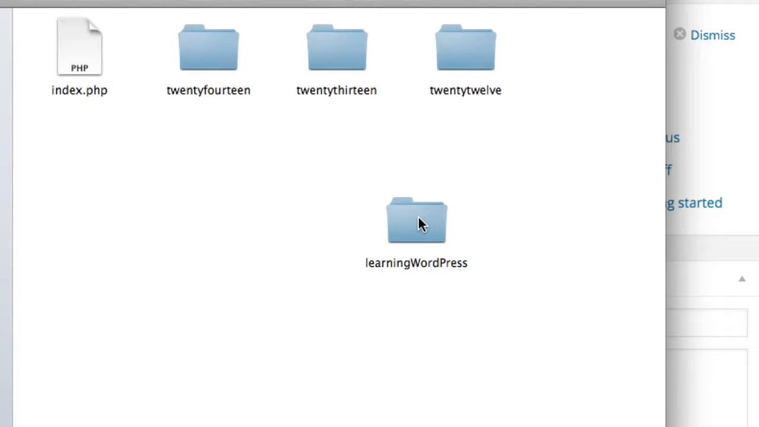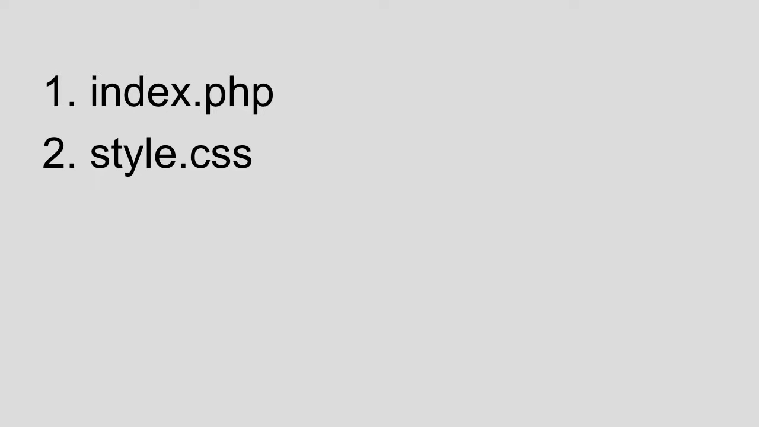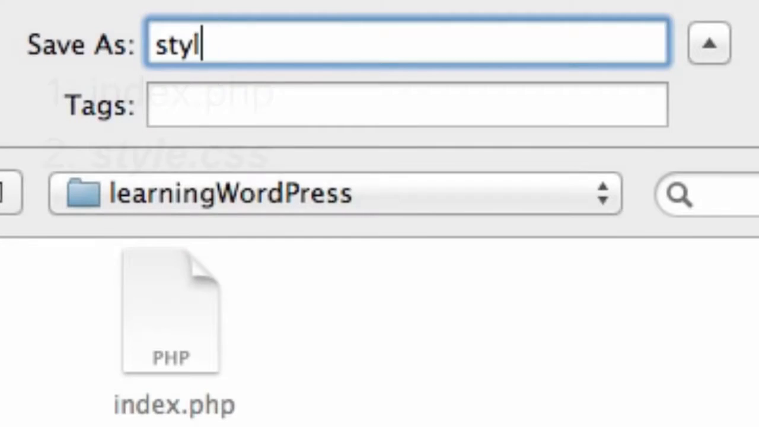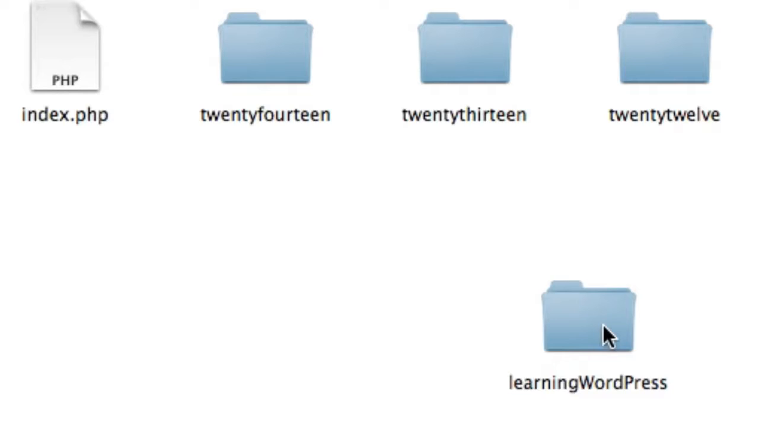Next, we'll go inside this new folder that we just created, and we want to create 2 new files. So I'll use a text editor, and the first file that we want to create is named index.php. Okay, and the second file that we want to create is named style.css. So let's review. We have a folder for our new theme, and within that folder, we currently have 2 empty files.